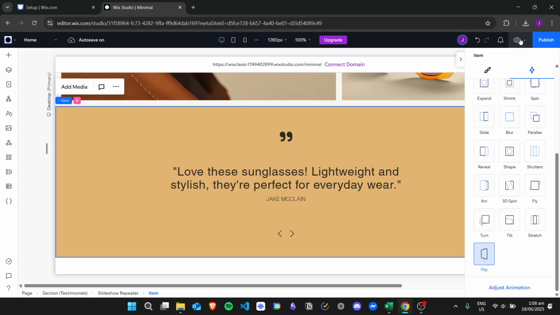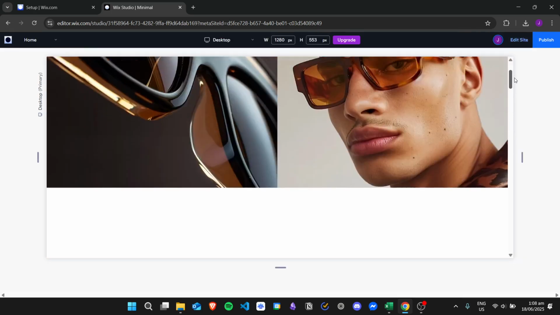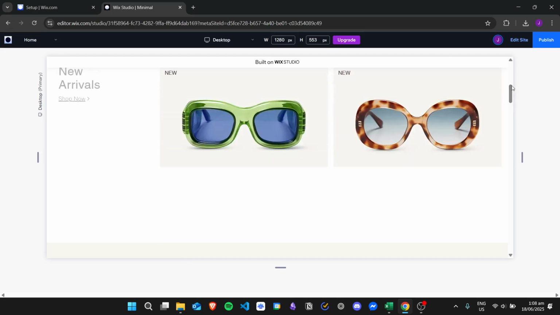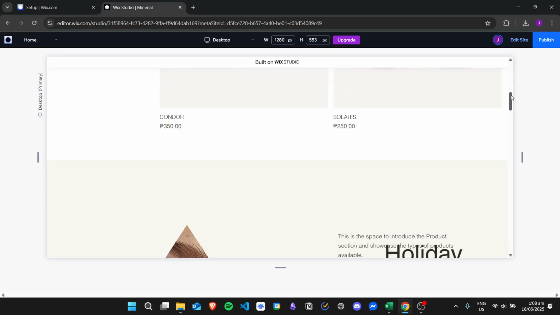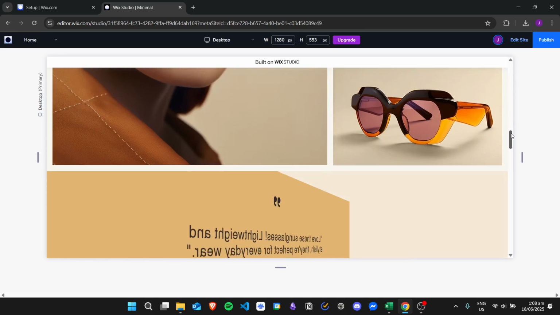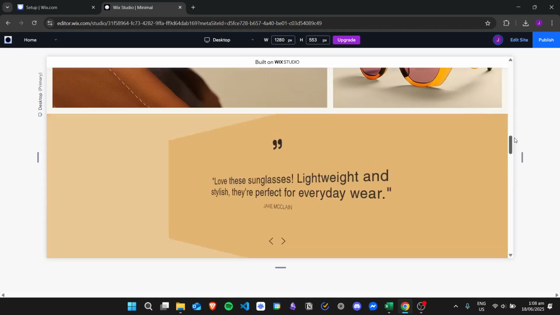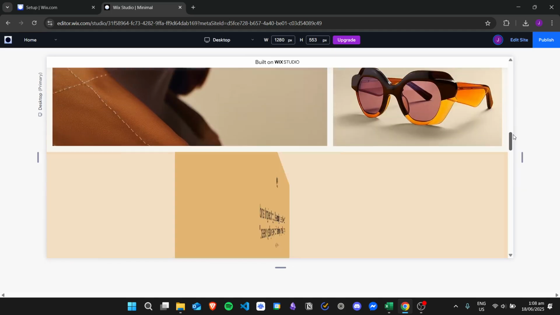Again, we will preview the website and scroll to that area. We'll wait for the website to load, and then scroll to that area again, and now we have the flipping animation for that specific section.